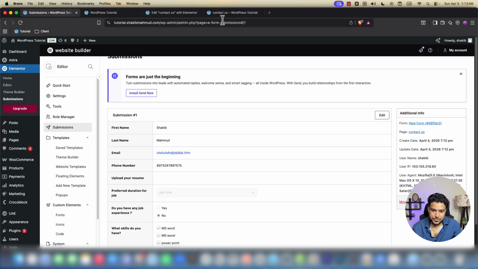So I hope it is clear now how to create the Elementor form and how to use it, how to get the submissions. If you still have any sort of questions, make sure to comment down below and I'll reply.